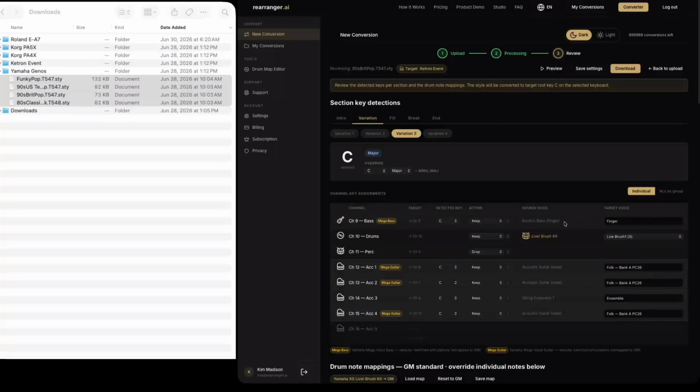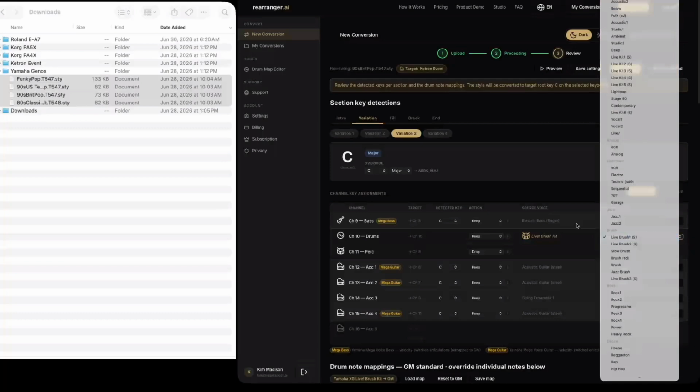Say for instance you have the electric bass finger here from Yamaha, and then on the right hand side it does an auto assignment for the Ketron Event finger bass, but say you're not happy with it, you have the ability to change the target voice, whatever you believe is the best sounding voice for that style. Also you see here it detected the live brush kit from Yamaha and automatically assigned it to the live brush kit of the Ketron Event.